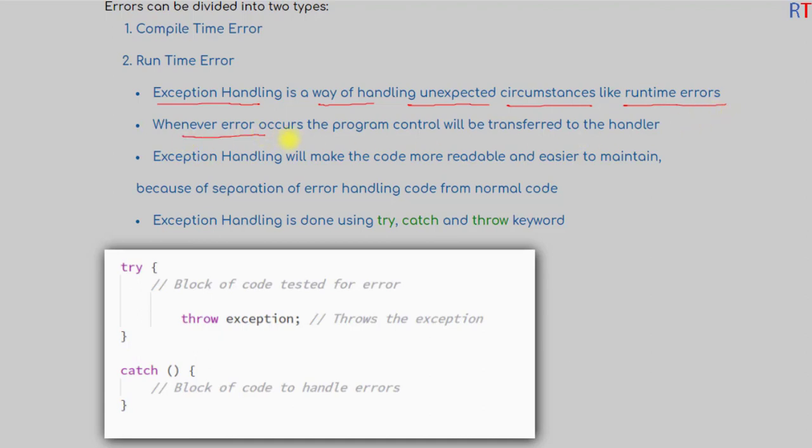Whenever an error occurs in the program, the control will be transferred to the handler, and exception handling will make the code more readable and also easier to maintain because of the separation of the error handling code from the normal code. So in the process of exception handling, we separate the error handling code from the normal code. This will improve readability and make the code a lot easier to maintain.